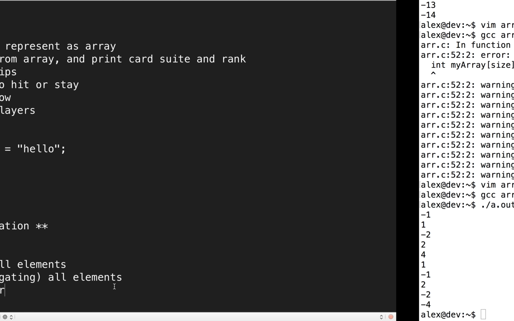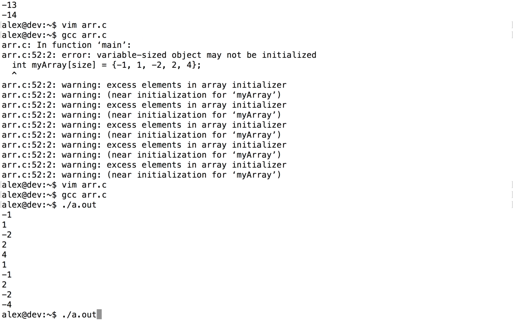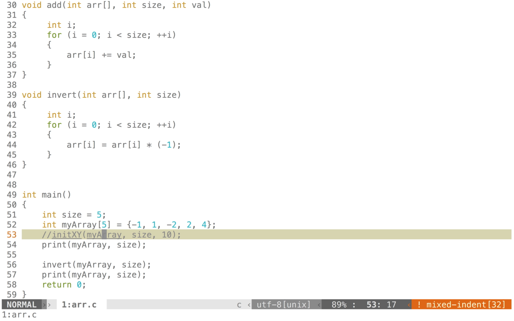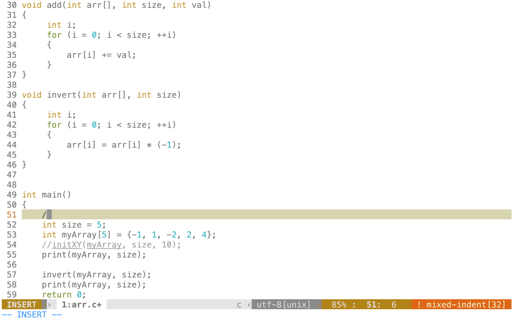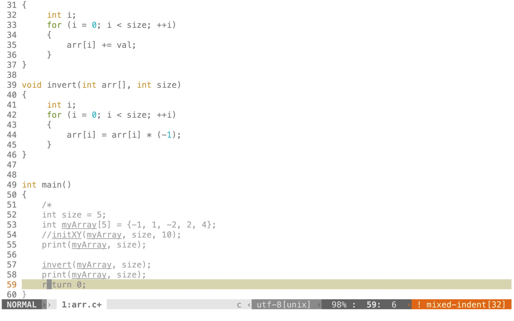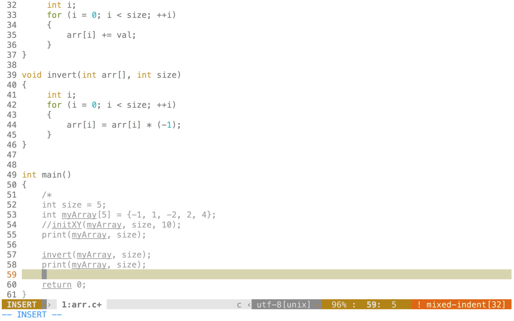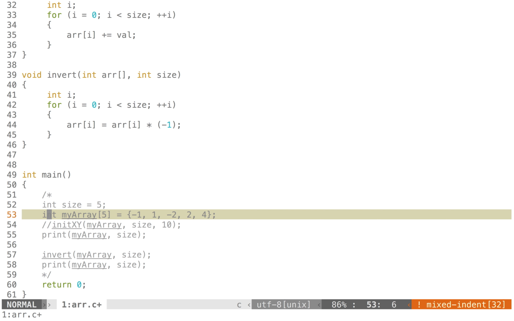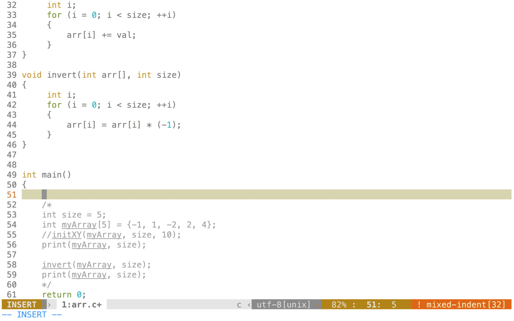So the final two I want to talk about are capitalize and lowercase. In order to do capitalize and lowercase, I'm just going to comment out everything that we've done so far. Capitalize and lowercase are working with strings. So I'm just going to make a character array, str, and then set it equal to hello.